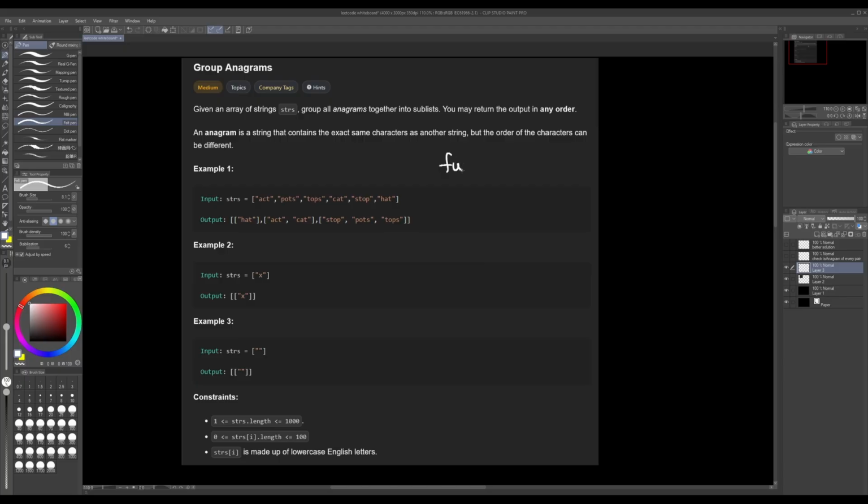Let's say I have a function is anagram, and the implementation is done. Then what do we do? We would simply loop through every string and test whether that string is an anagram of every other string, right? You're probably going to do a double for loop.